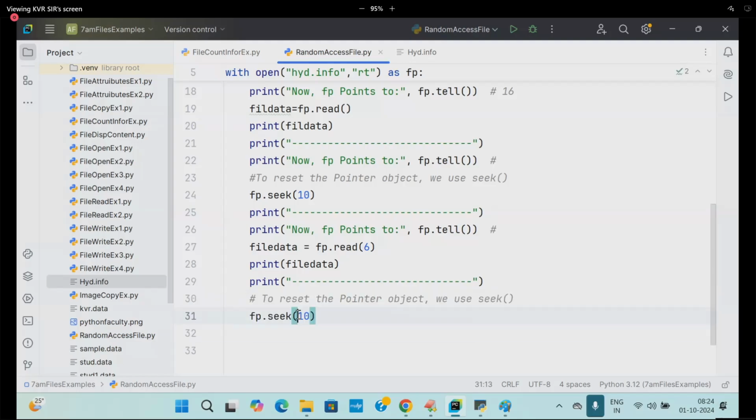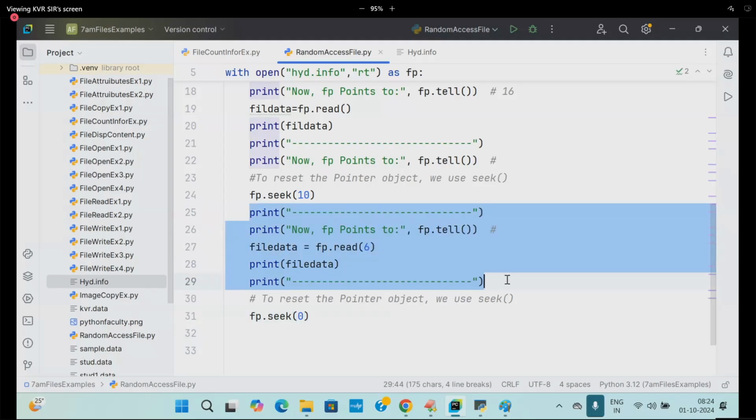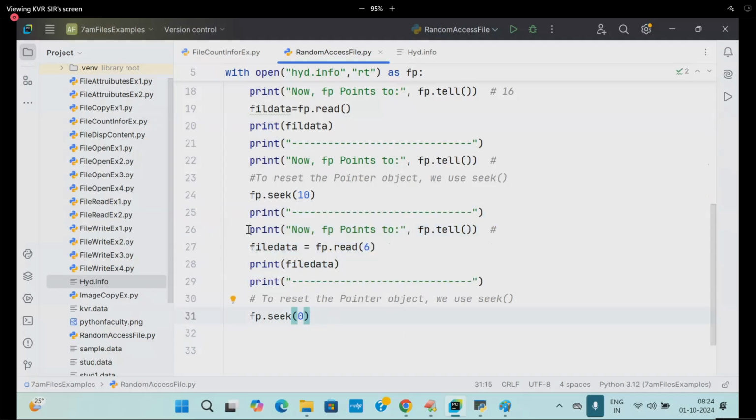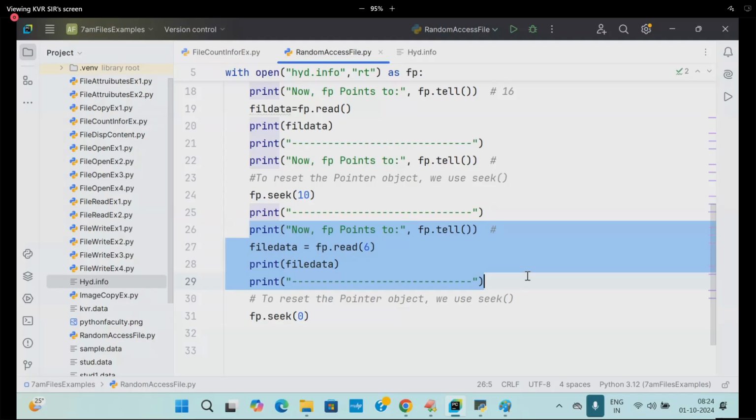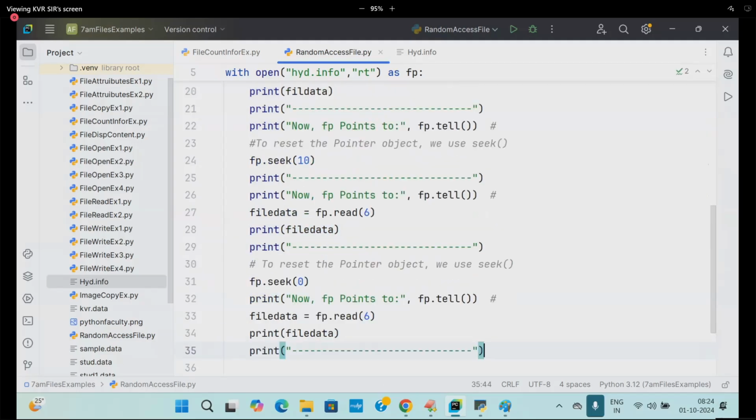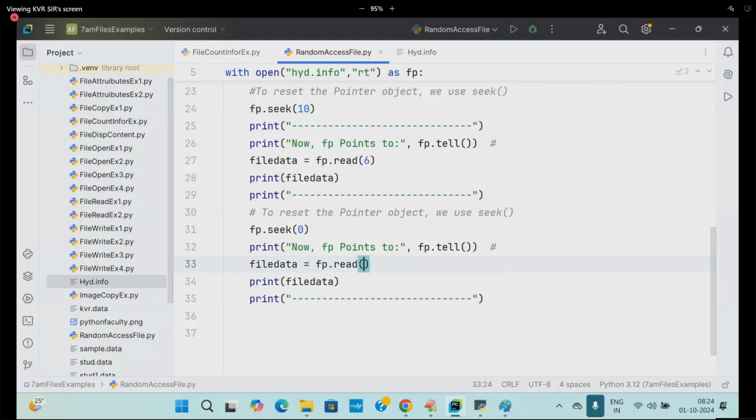You can make it as what? 0. Reset the pointer object. We will use it. Now read the complete data once again. Now if you follow me, read the complete data again here. So we got it. So here we reset, and you read the complete data.